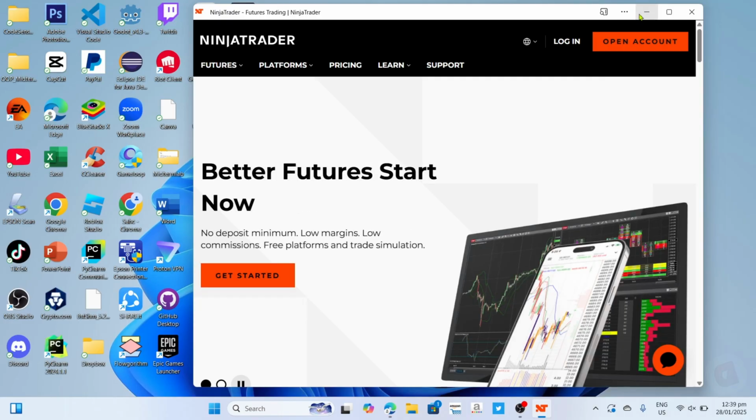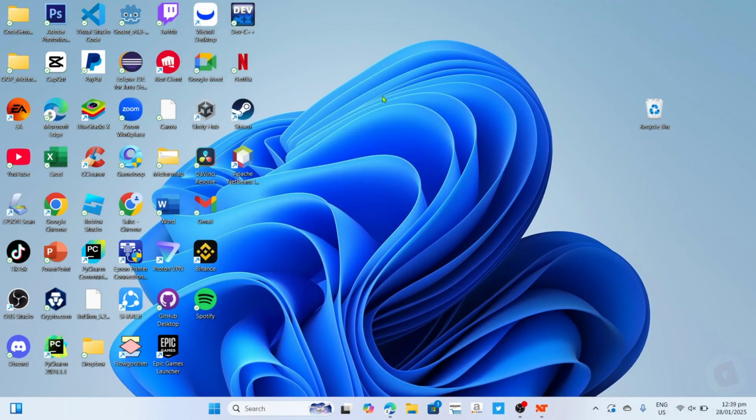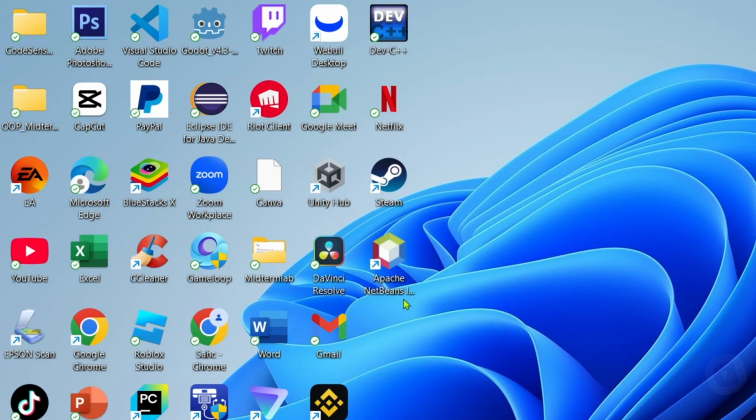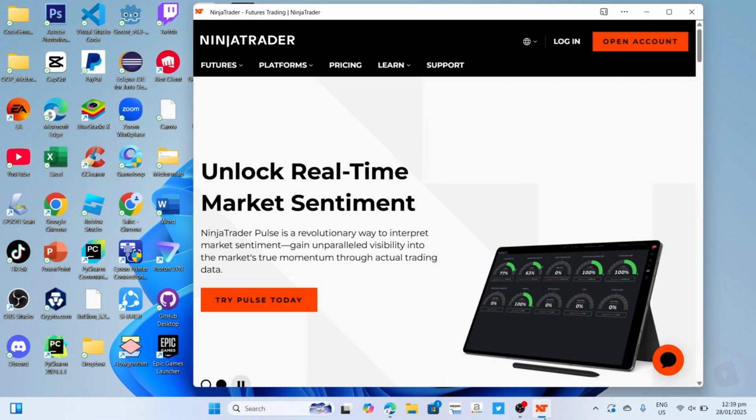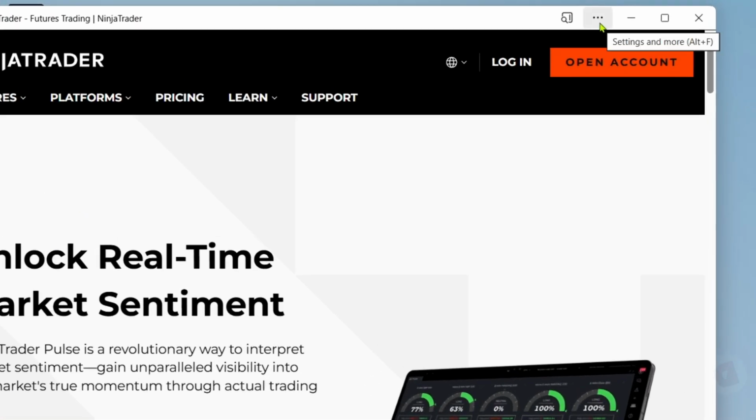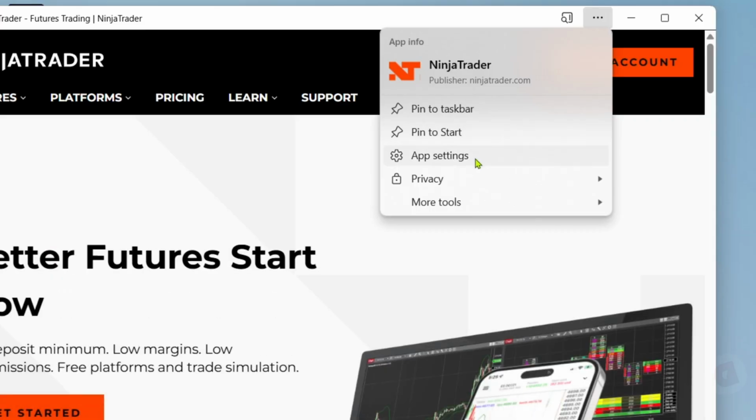And by the way guys, you might notice that even after installing NinjaTrader, you might still not find the app on your desktop home screen. So to fix that, just go back to your NinjaTrader app. And once you're on the app, I want you to click these 3 dots right here. And then select App Settings.